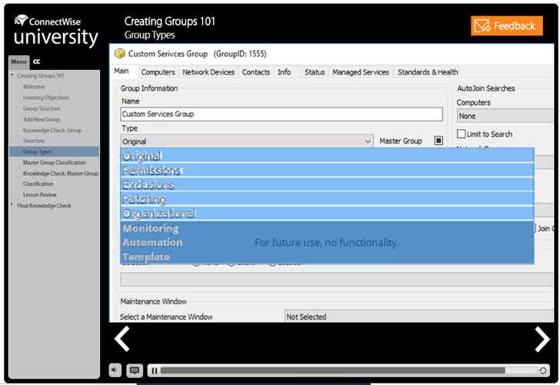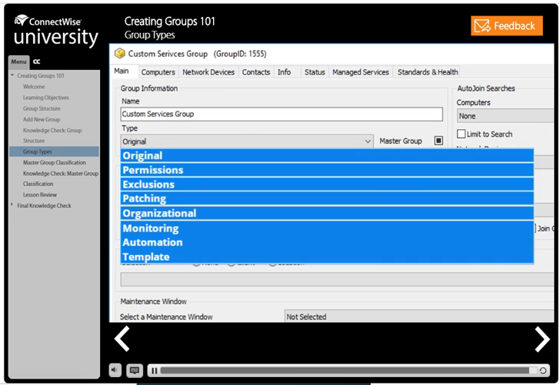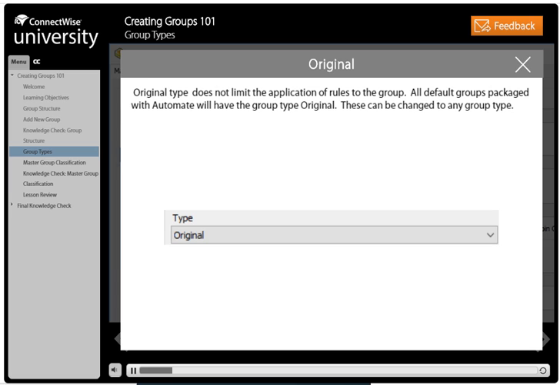Click the buttons to learn more about each group type. Original type does not limit the application of rules to the group. All default groups packaged with Automate will have the group type original. These can be changed to any group type.